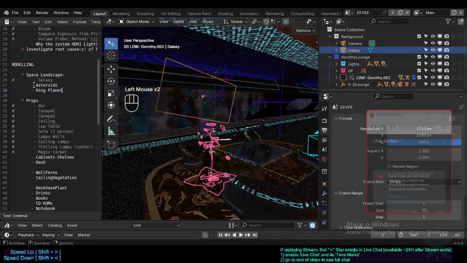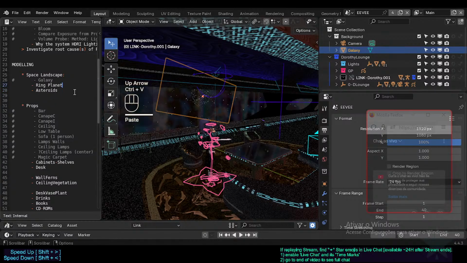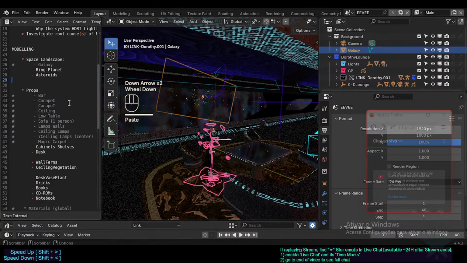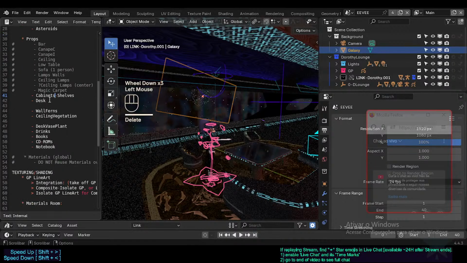So today it will be this, folks. Unfortunately not too much, but I wanted to show this progress. Space landscape: so we got asteroids, ring planet. Maybe we'll do the ring planet first, then we're gonna do props, like cabinets, shelves, desks, and all this wood stuff, and probably some plastic stuff. Then these plants, yeah, vegetation.